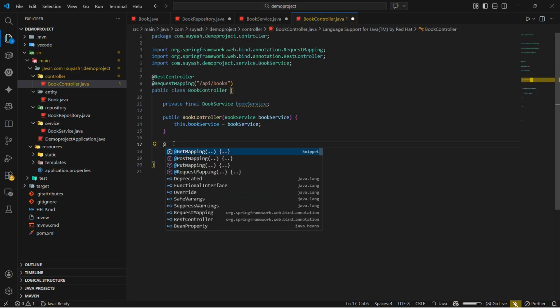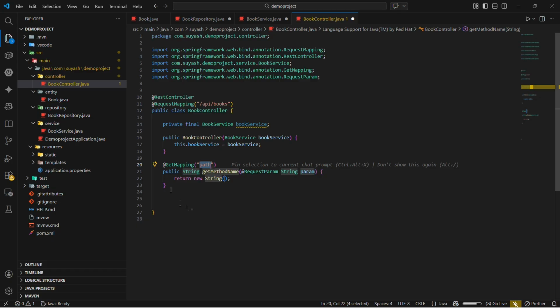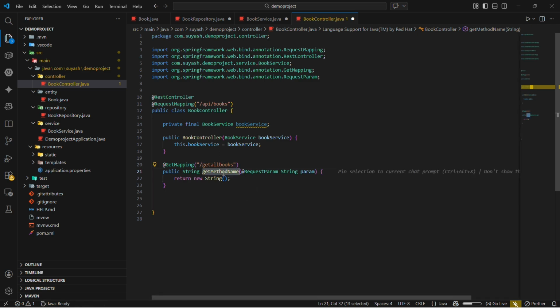So first we'll be adding a @GetMapping annotation. When you go with @GetMapping, it gives you a sample template of the method signature along with the body. So we just have to edit it out, or maybe you can erase it and write your own. I'm going to call it getAllBooks, and this will return a list of books. So I'm going to remove the String return type, and instead I'll enter List<Book>.